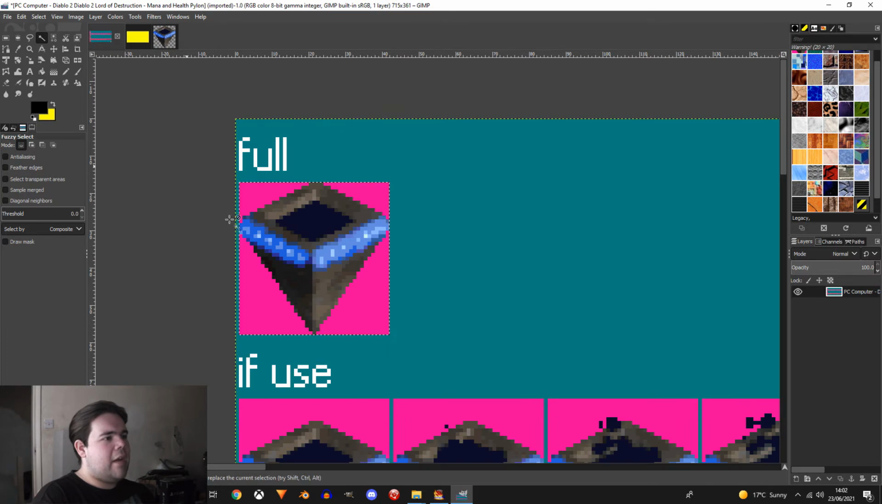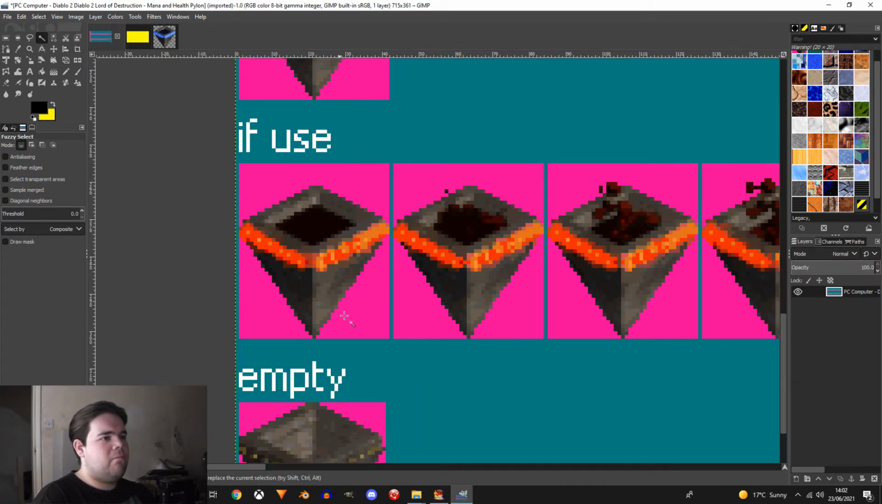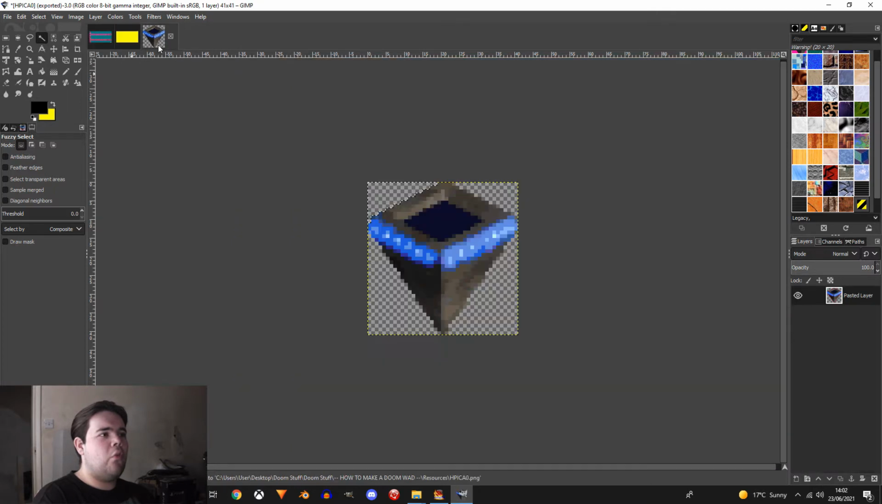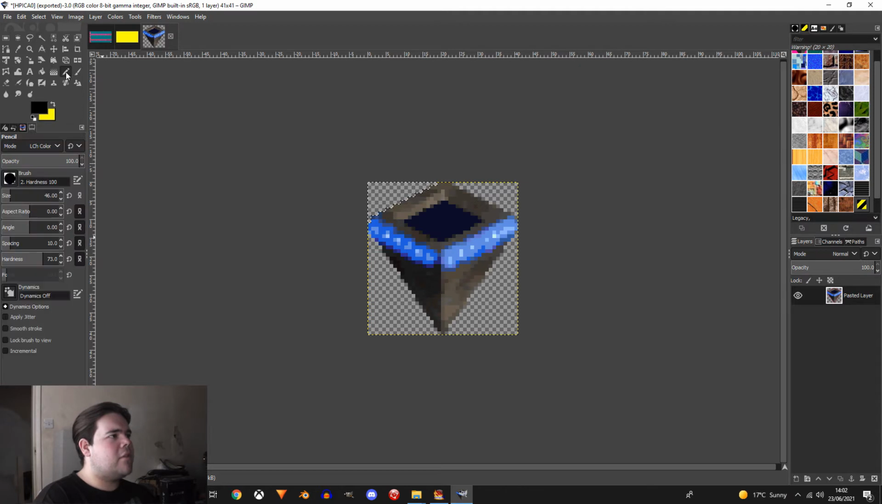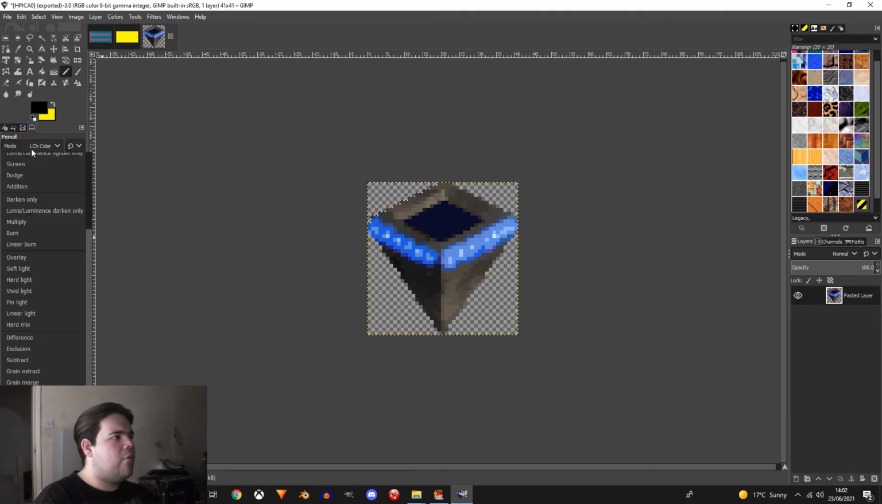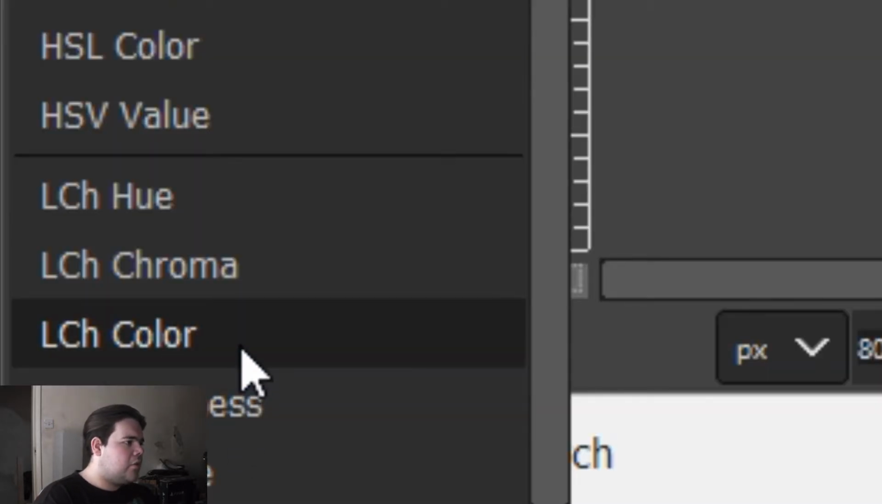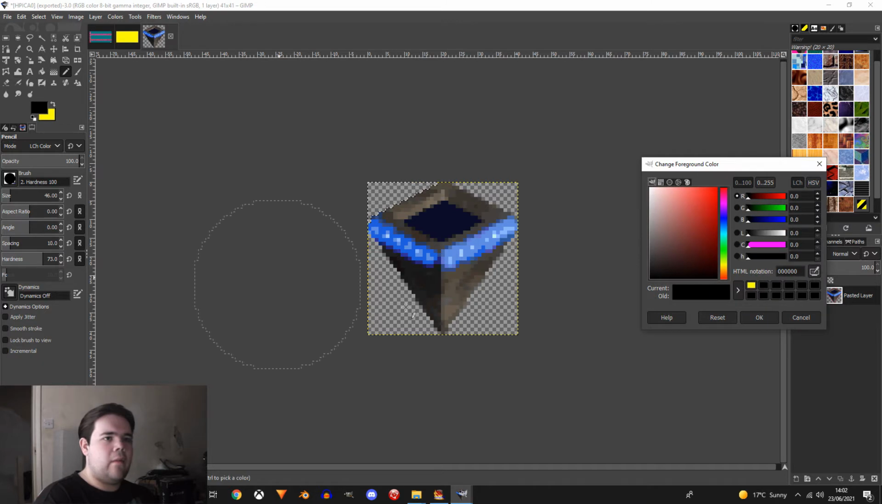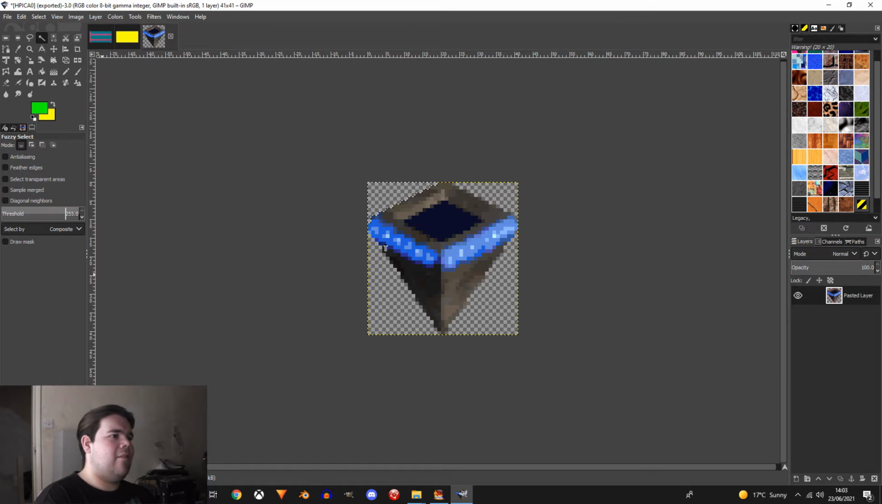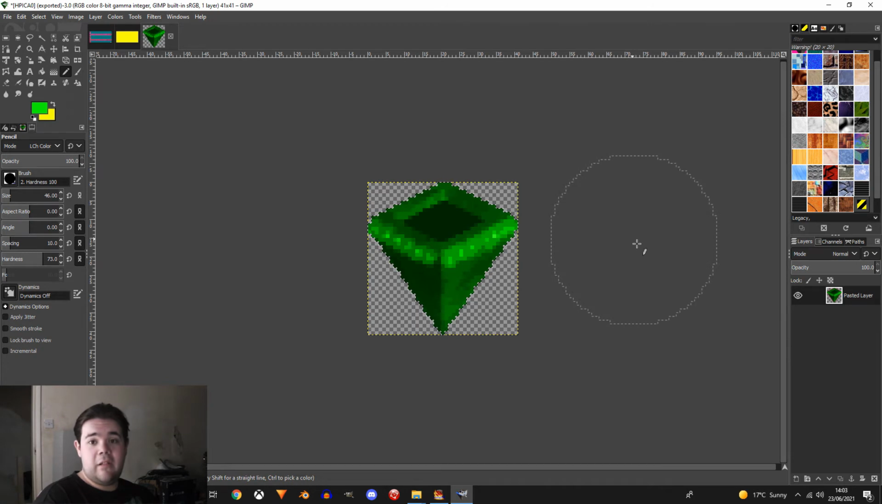So I don't quite like the orange one. It doesn't look very armour to me. So what does sound like armour to me? If I go to the pencil tool and click on mode and go down to LCH colour, click on the black and drag that to green, for instance, providing that the subject is highlighted. Basically just get your magic wand tool, take the threshold to max and click on your subject, paint over it, and it turns it green, like so.